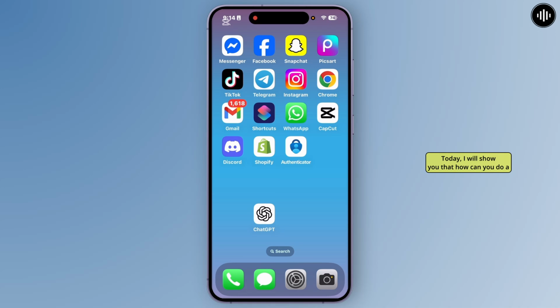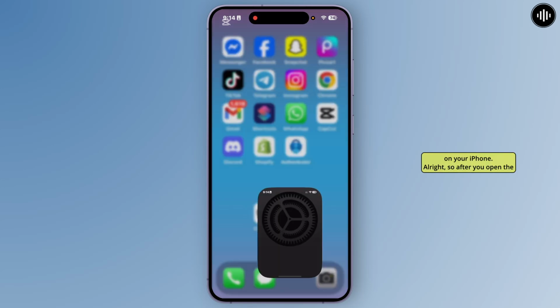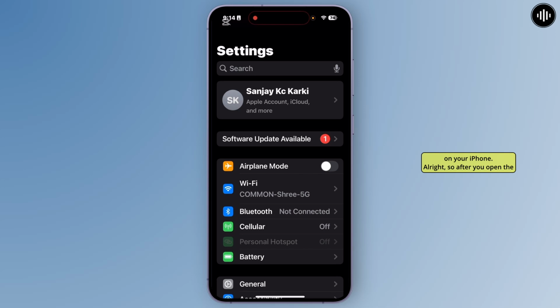Today I will show you how you can do a factory reset on your iPhone for selling purposes. So let's get started. In this process, at first you'll have to open the settings on your iPhone. Alright, so after you open the settings, you'll be able to see such an interface. From here, firstly check your iPhone storage for the backup.